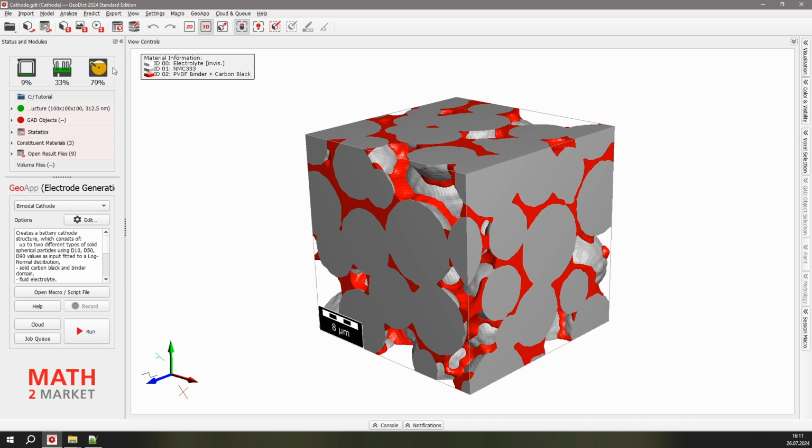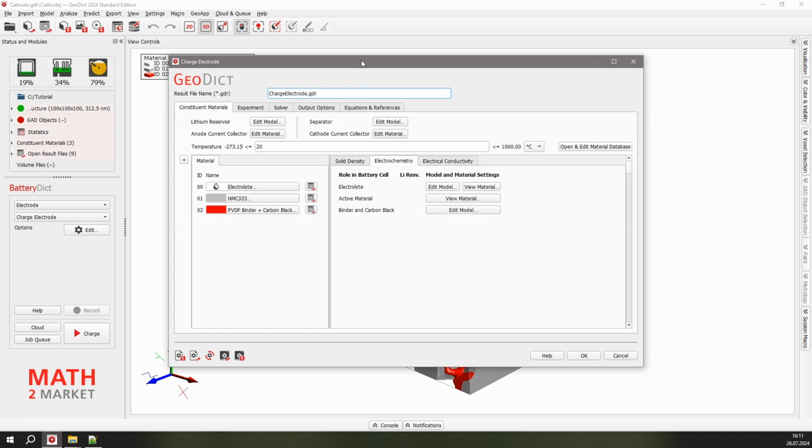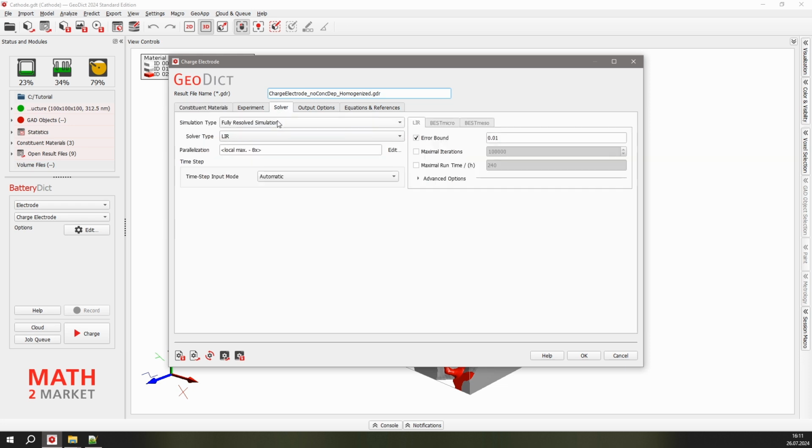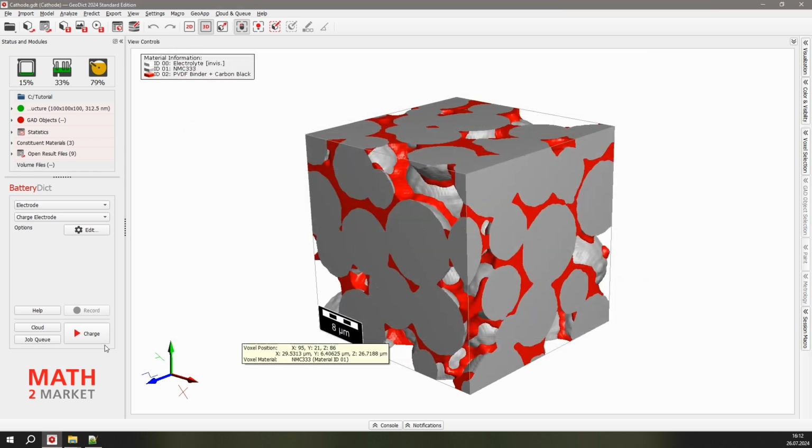For this, open the BatteryDict module by selecting Predict, BatteryDict. Then here, select Electrode and here, Charge Electrode. Click Edit. First, we change the result file name. We will start with a fast simulation without using concentration-dependent parameters and using the homogenized model. In the Solver tab, select Homogenized Simulation for simulation type and click OK and charge.